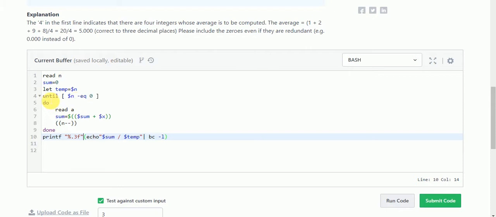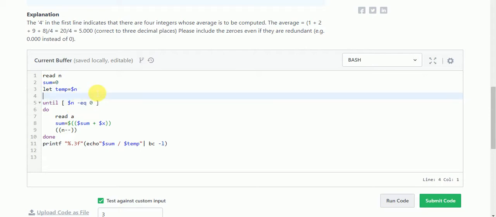Okay, so until is the same as while. Suppose n is 3. The first time it goes, read a, it will take an input, suppose 4, and then 4 plus 0 is 4. Then n will be 2, and the value will be 4. Next value, suppose 2, 4 plus 2 is 6, so the value will be 6.